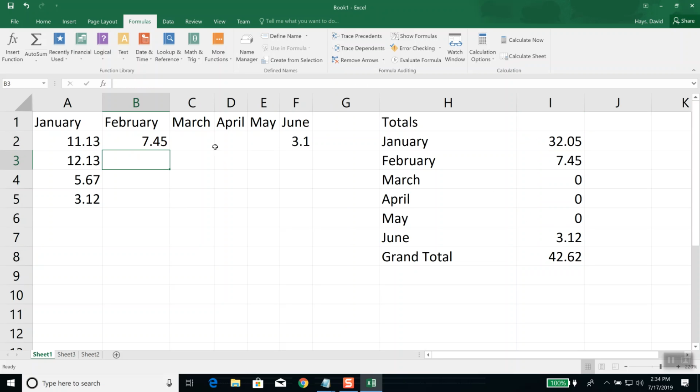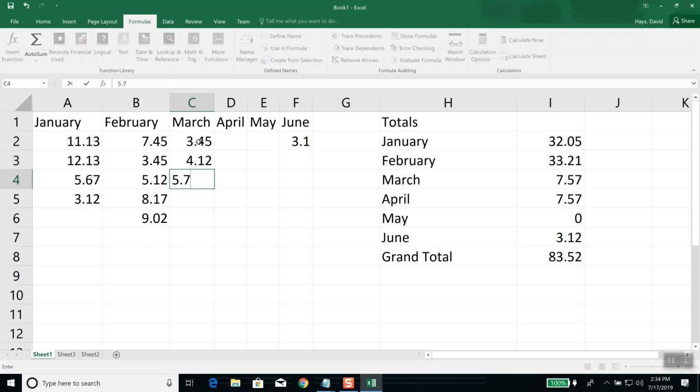So now that you got this, whenever you eat out, you just put the amount in here. It'll update the month and the grand total. So you can see how it builds up on that example.